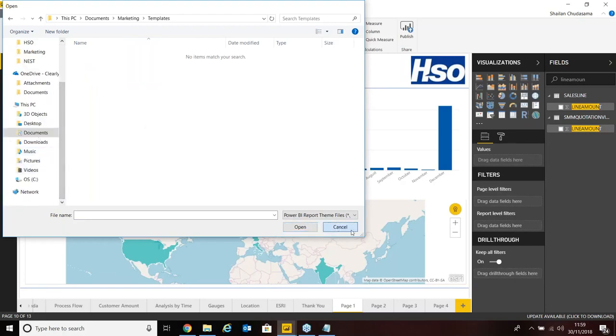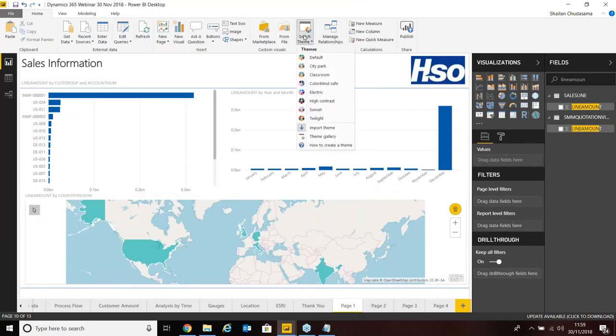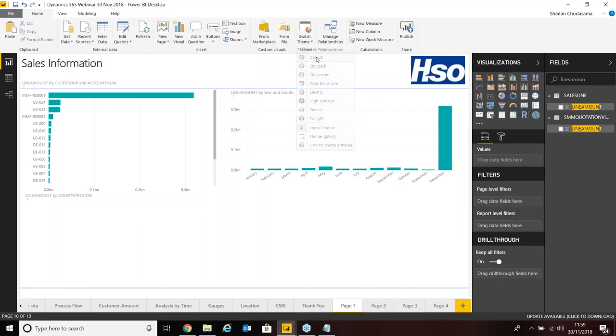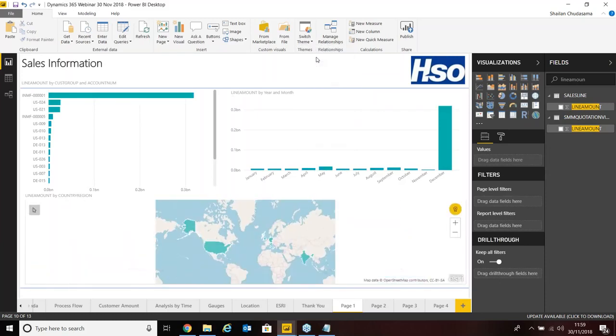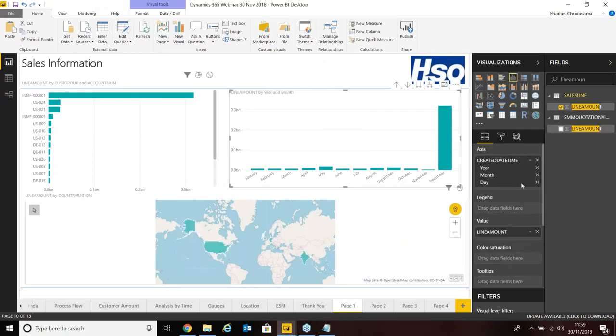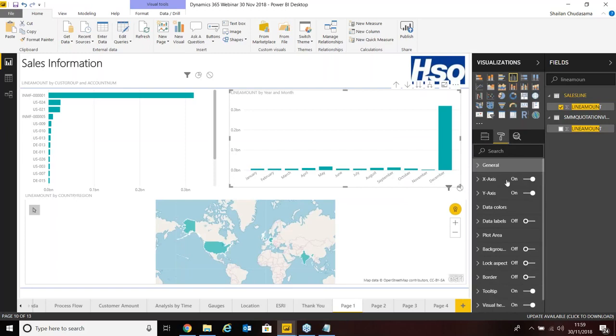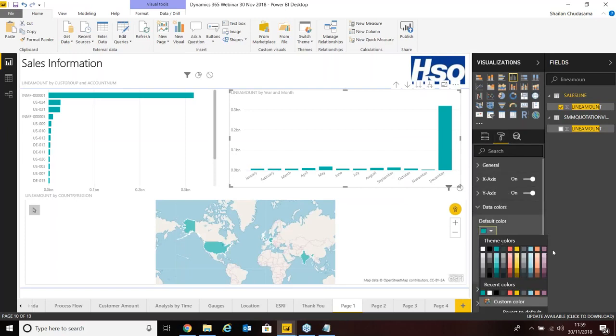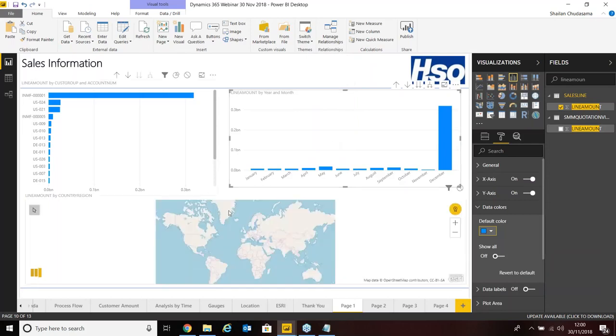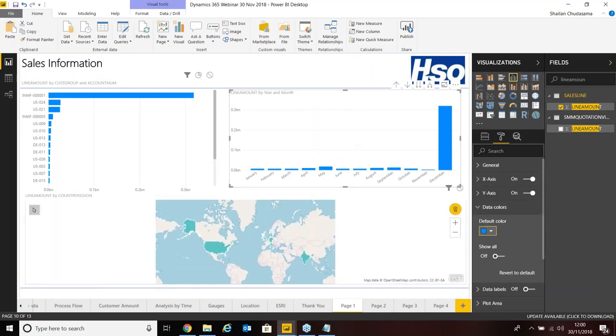Now I've already got the theme applied, so I'm just going to switch this to another theme. I'm going to switch this theme to a default theme, and you'll notice all of the colors, etc., change. So if I click on this one and say format data colors, that's the color palette that it's using now. If I wish to change it to something else, I can. So if I show you another one, electric, that'll be the one. And then look at the colors again, the color palette has changed. And that's what it's actually doing, it's changing the color palette within that theme. Okay, so that's corporate branding and theming.